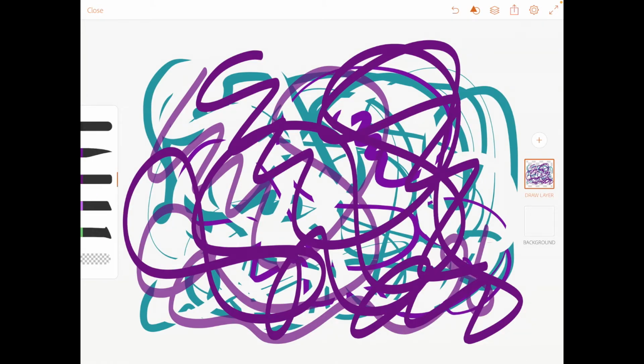I want you to experiment. And then the other thing I want you to pay attention to today is the stack. So if you look at the upper right-hand side, there are 3 pieces of paper that are stacked on top of each other. Those are called layers. Layers are how we make digital art. So think of it as a collage.